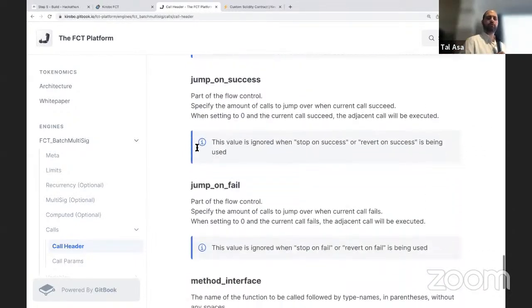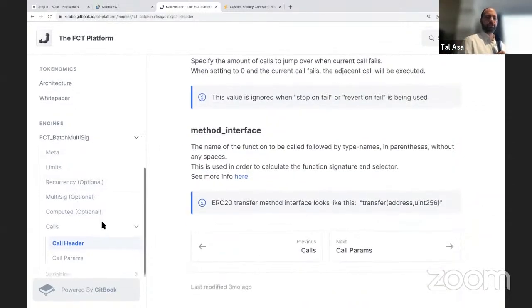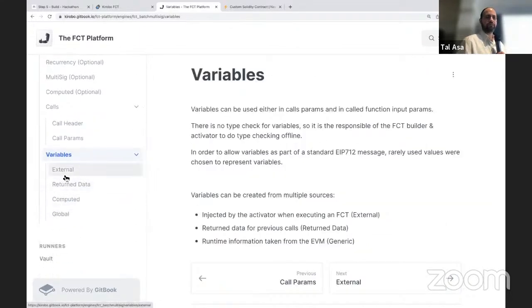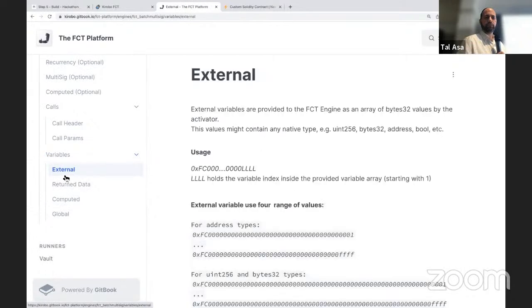We spoke about the flow control. So let's continue here. Okay, variables. We have the ability to put external variables. What does it mean, external variables?